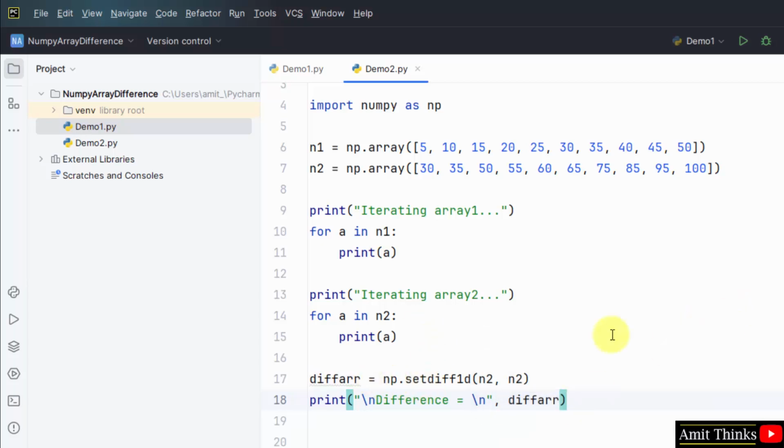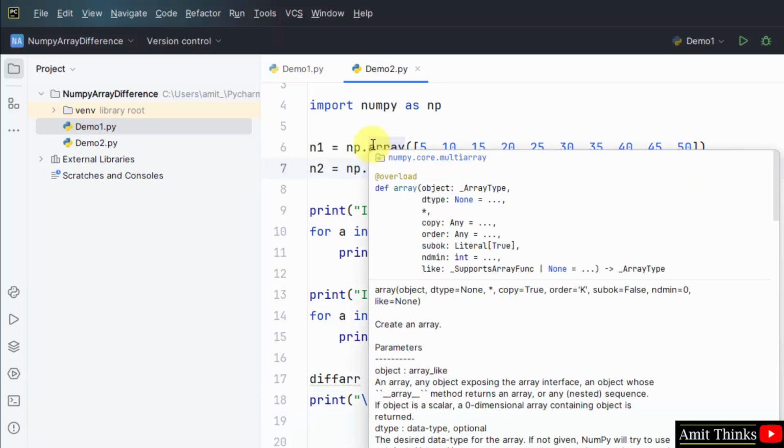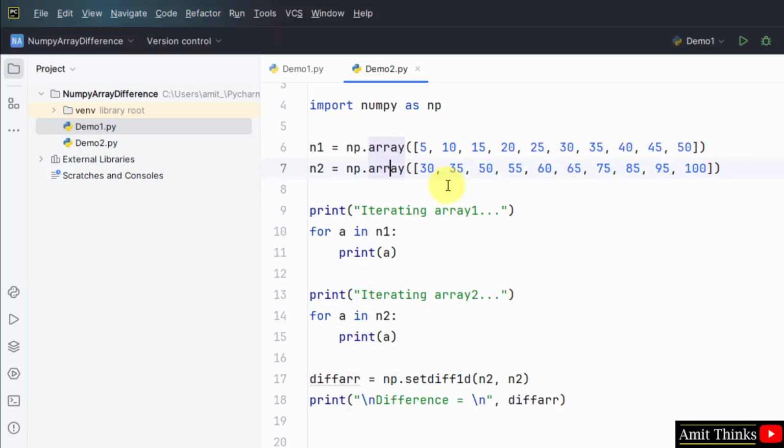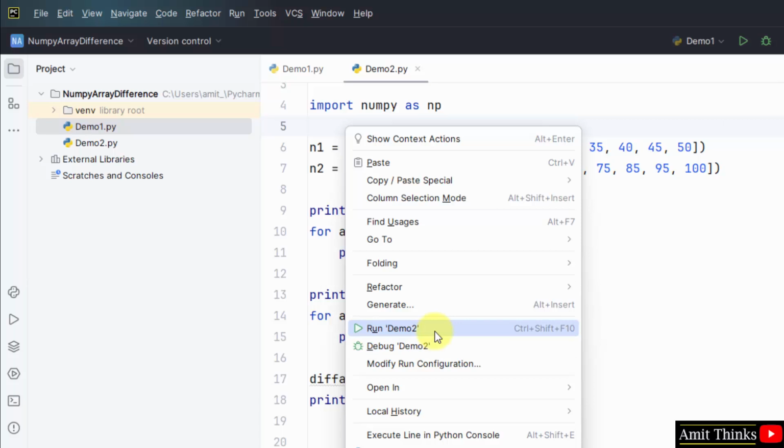Okay, now what will happen, n2 minus n1, the concept will get reversed because we reversed the parameters. Now setdiff1d will subtract the common elements from the n2 array and display the rest of the elements from the n2 array. 30, 35 and 50 are similar, so from the n2 array the rest of the elements will get displayed. That means 55, 60, 65, 75, 85, 95 and 100 should be the output. File, save all, right click and run demo2.